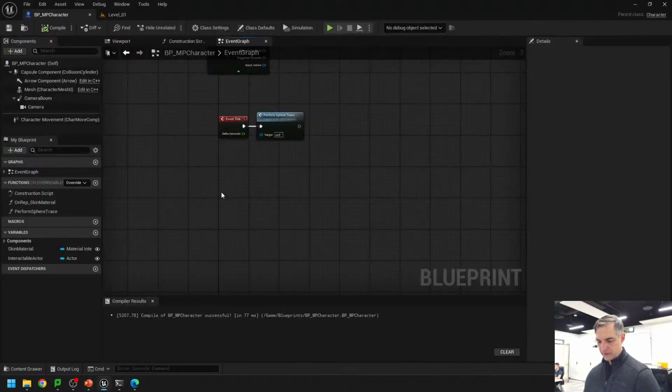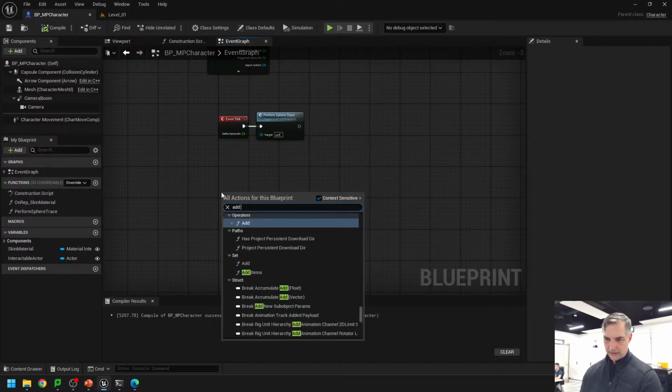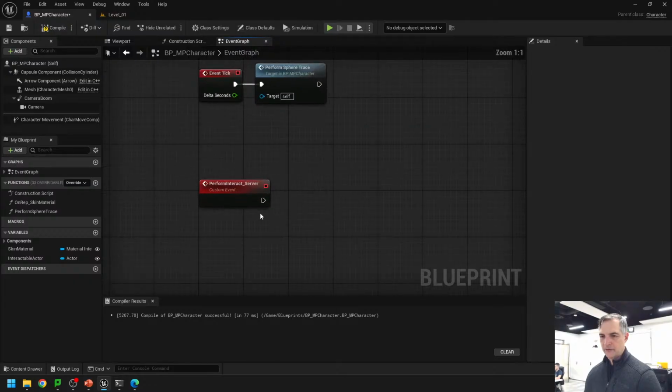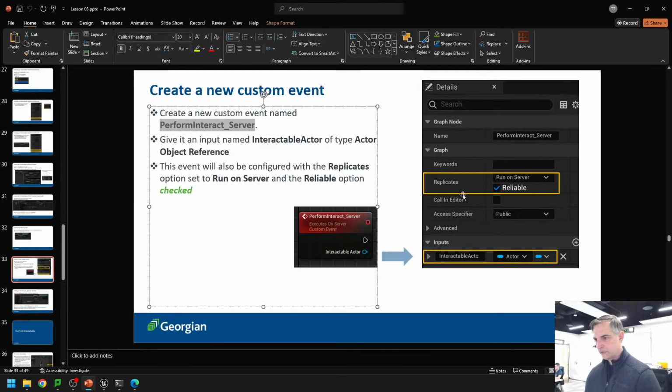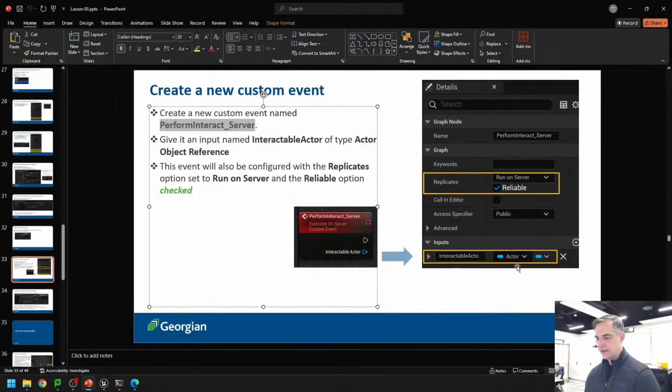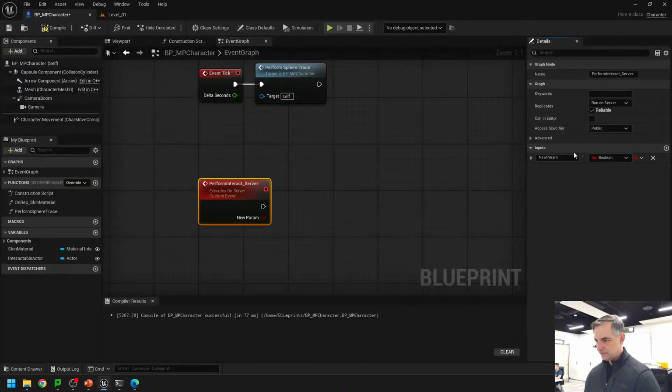So this is where that's going to go. So new, add custom event. I'm going to call it perform interact on the server. And what I want to do, of course, is run on server. So click onto that, run on server. And I want to check it as reliable, 100% on this one. And we also want to have an interactable actor of type actor object reference. So interactable actor.